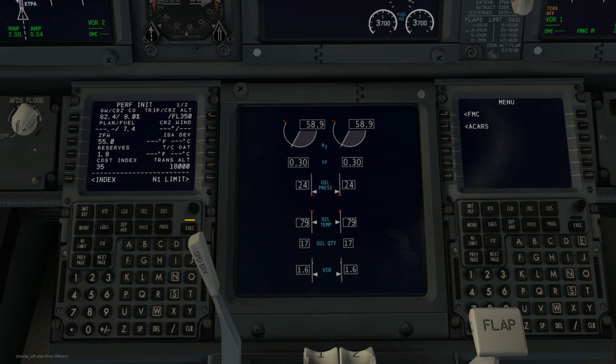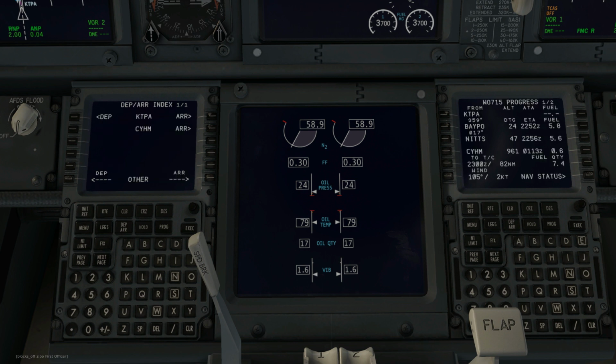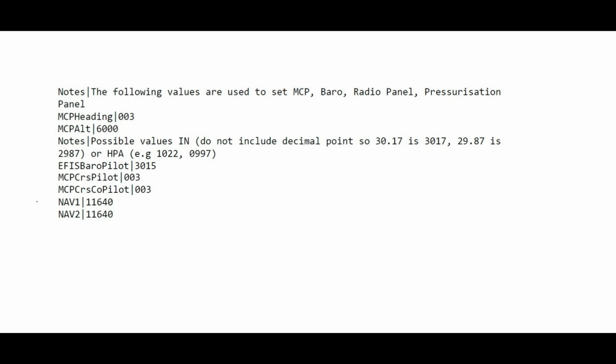The script then goes through each page of the FMC, entering the value from the file as it goes through each page. When it's finished, it will select the departures and arrivals page onto the left FMC. What you now need to do is select any SID that you require for your departure. The script then displays the progress page onto the right FMC. So looking at the rest of the file, you've probably worked out by now that the script will go ahead and set values on the MCP, so we'll take a look at that now.